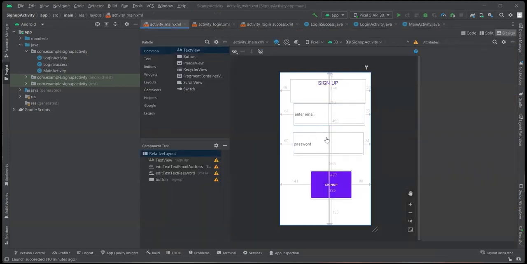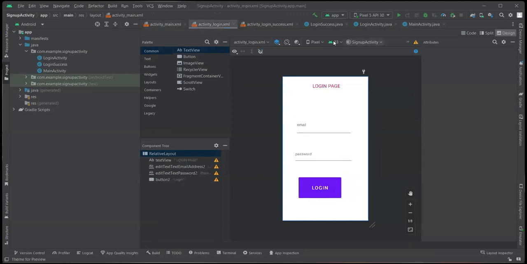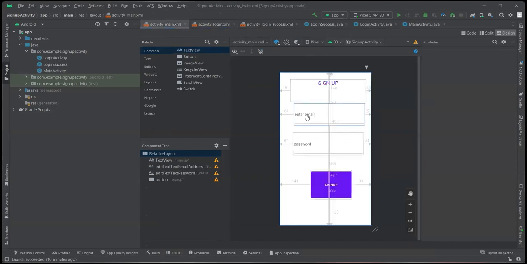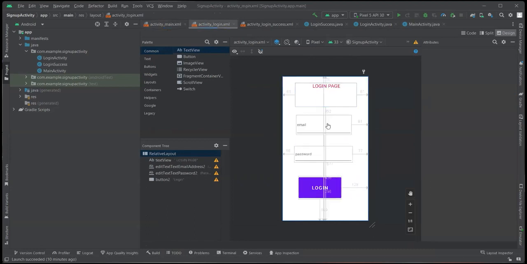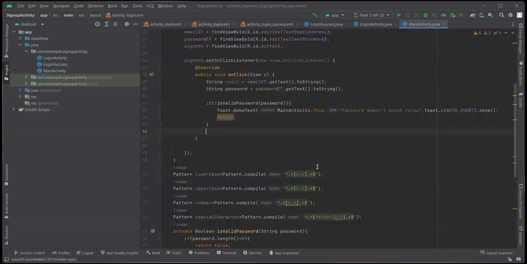So when we sign up in the sign up page, it should lead us to the login page. Along with that, it should pass the username and password to the login page. So we need to write the code for that also.